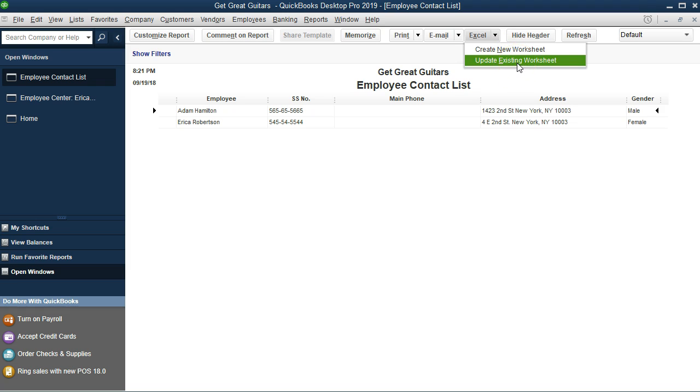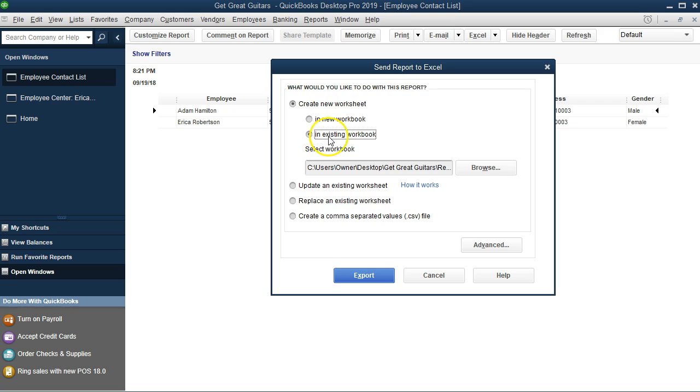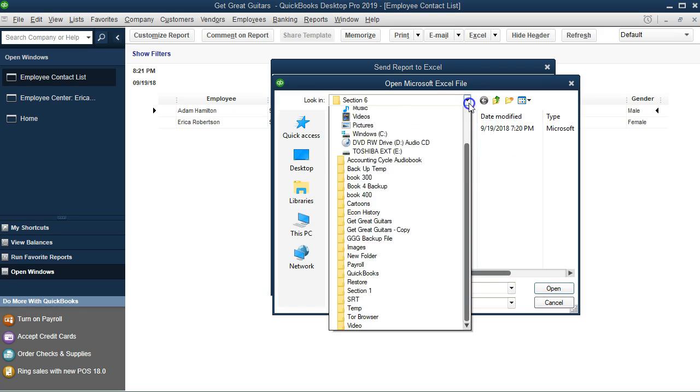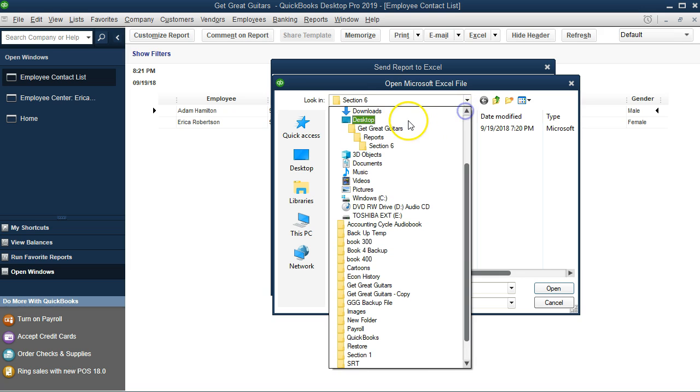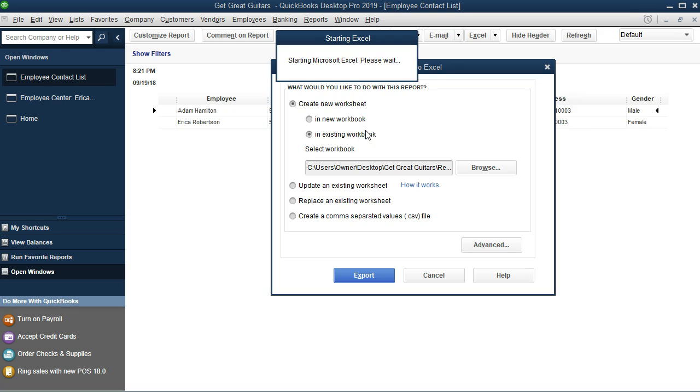So we're going to say we want to create a new worksheet. However, it's going to be in the same workbook. So I went Excel, new worksheet, existing workbook, however. Browse to find that workbook. I'm going to hit the browse button and find it. It's on my desktop. Get Great Guitars, Reports, Section 6 is what we're working on. And then I'm just going to pick up this one. I'm just going to double click on it. Excel should pick that up.